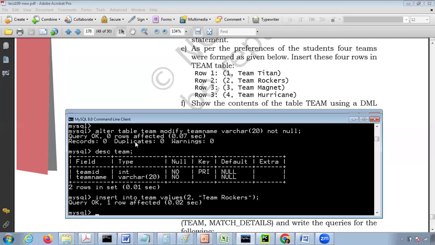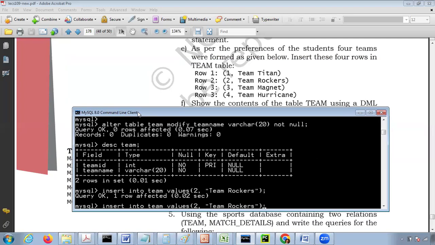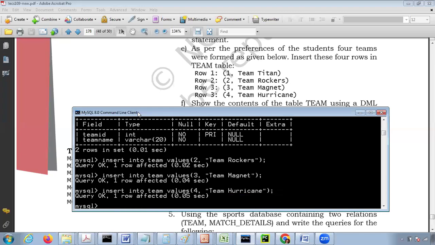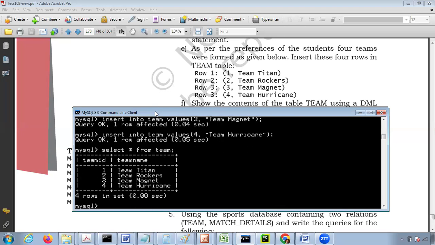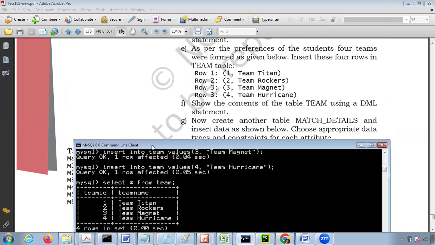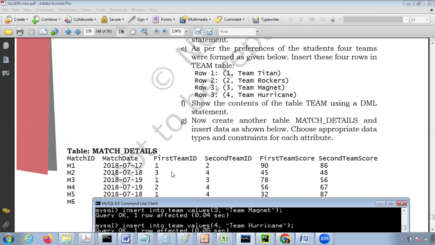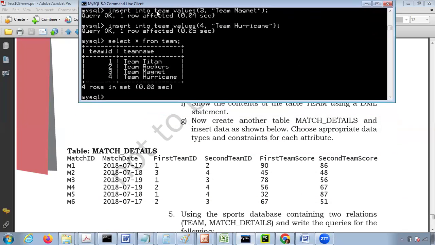Okay, let's add the third team. Let's add the fourth team. Okay, so when you say select star from team, it will display all the four team IDs and team names. So that's showing the content of the table team using a DML statement, which is a data manipulation statement.